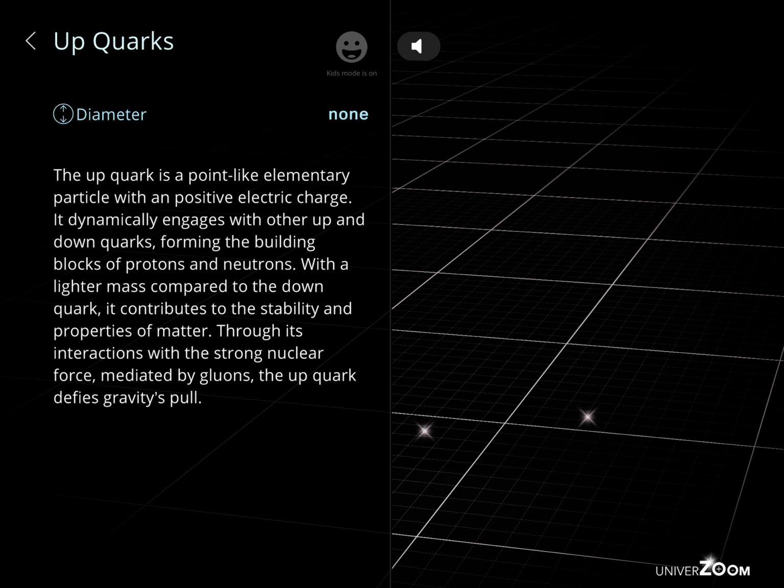Up quarks. Diameter none. The up quark is a point-like elementary particle with a positive electric charge. It dynamically engages with other up and down quarks, forming the building blocks of protons and neutrons. With a lighter mass compared to the down quark, it contributes to the stability and properties of matter. Through its interactions with the strong nuclear force, mediated by gluons, the up quark defies gravity's pull.